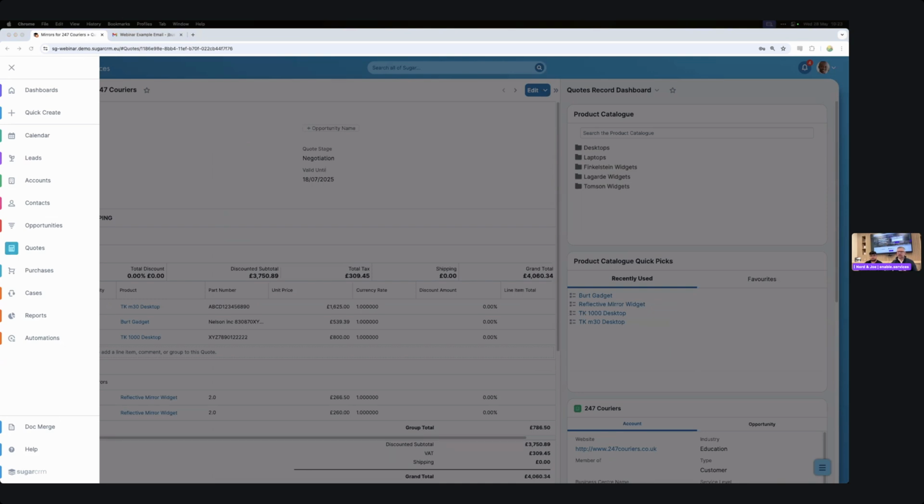So obviously we've been going through the top line of what's been going on inside Sugar and how it works, but it's quite interesting to see where, like I said, Sugar are going and what they're doing.